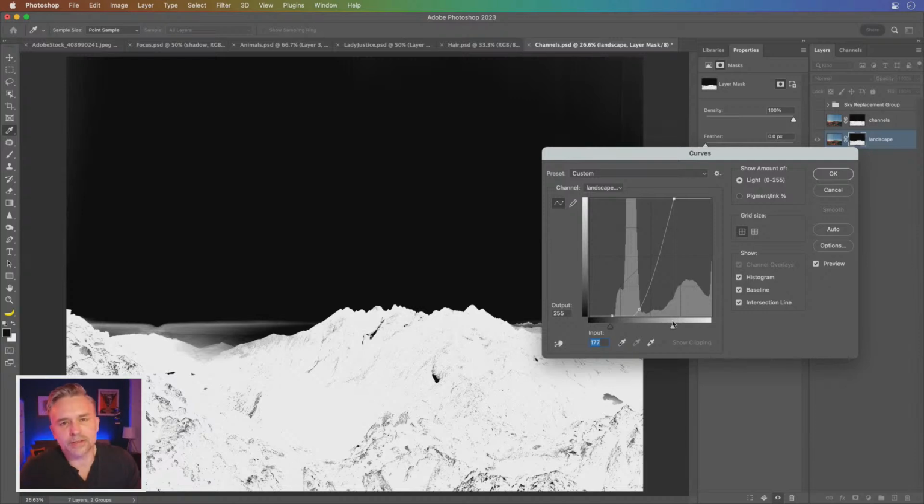Use curves, use levels. Personally, I'm a levels guy. I don't know why. I just am. Probably because, thank you, General Kenobi. We're on the same page. Love it.